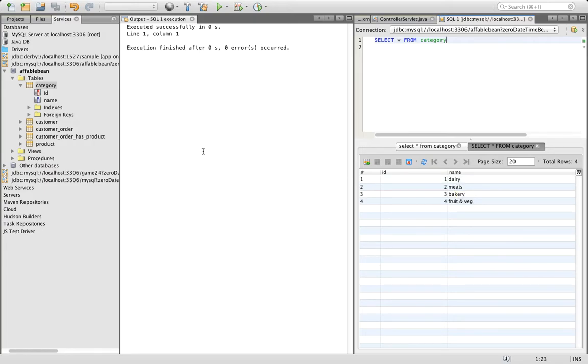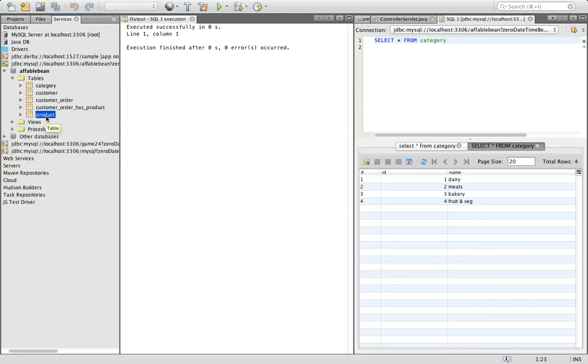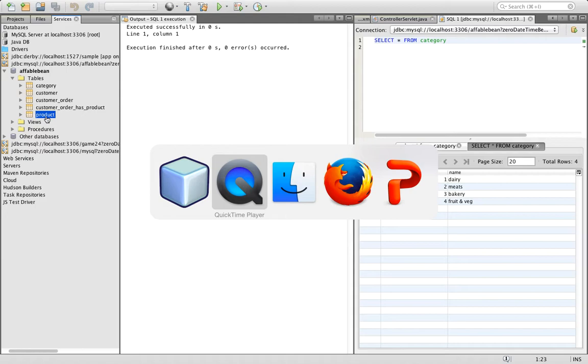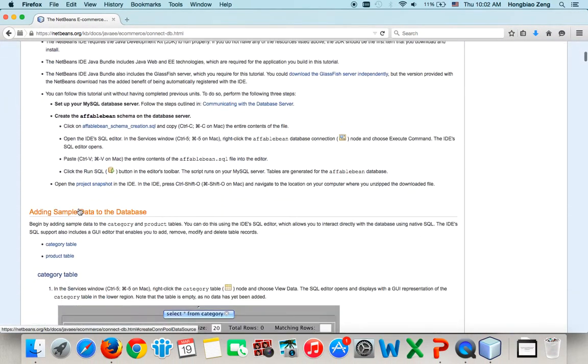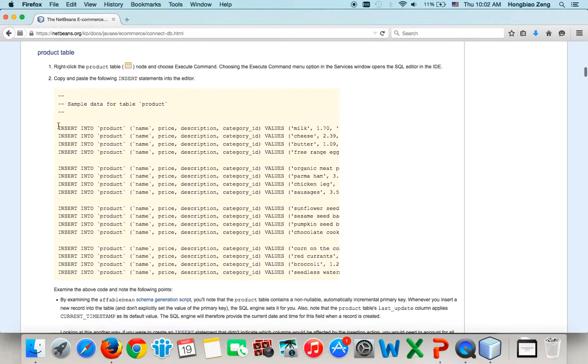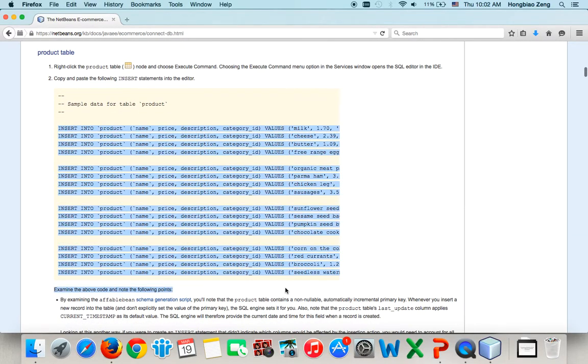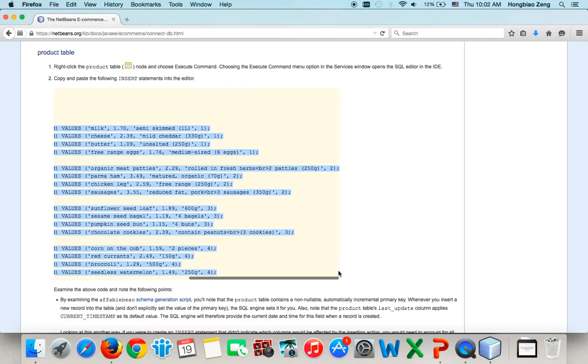Next, I will do the product table. Now, in order to do the product table, we know each category has 4 products. So you totally need to create 16 insert statements. I will not do this one by one. Instead, I will copy from the tutorial website. Let's go to the tutorial website. Then there is sample data here. Then I just copy everything. Copy and paste.